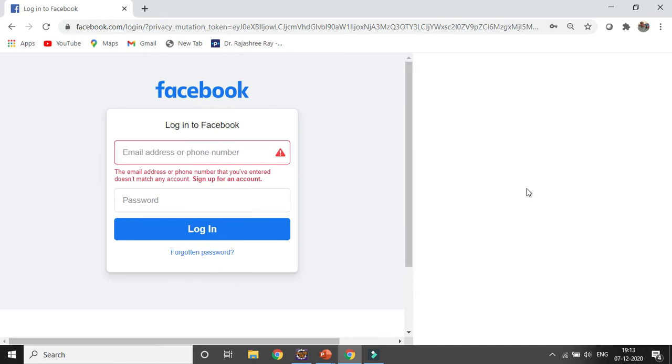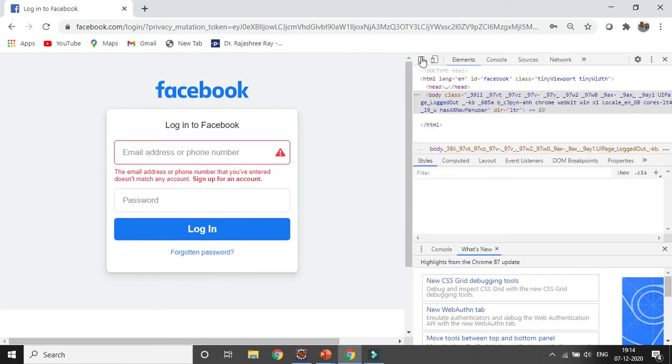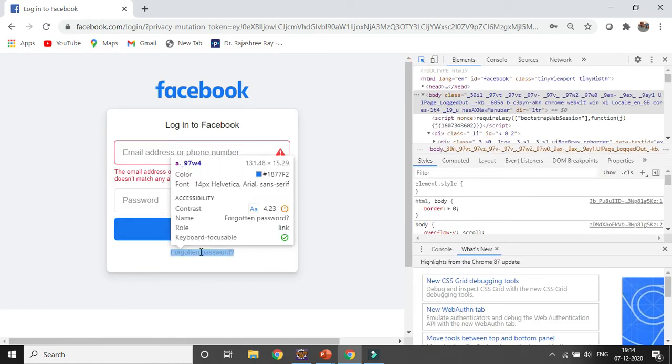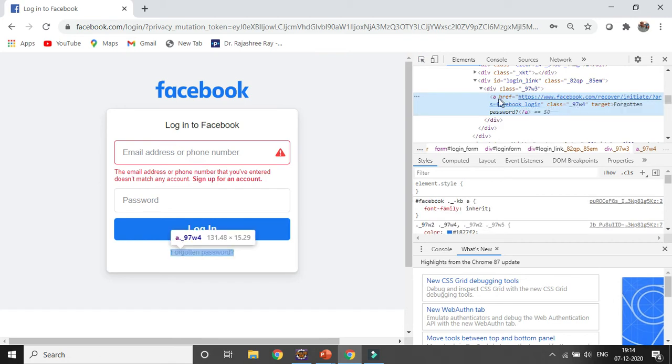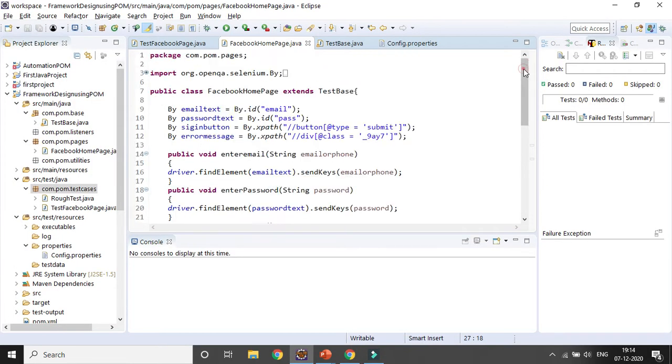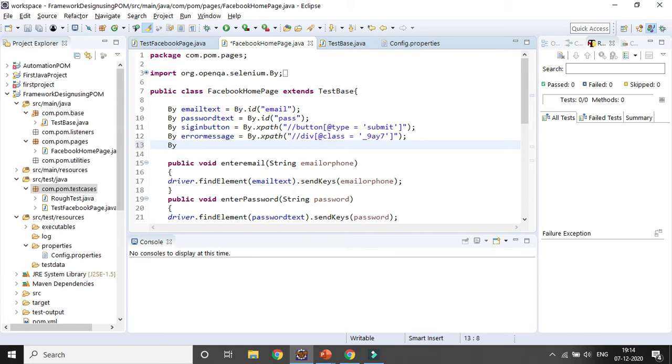So you can identify the forgotten password element locator properties. You can see this is a link because it starts with an anchor tag, a tag. So I can locate the element with the help of link text. I will use By.linkText and I will give the element name, which will be forgot password.